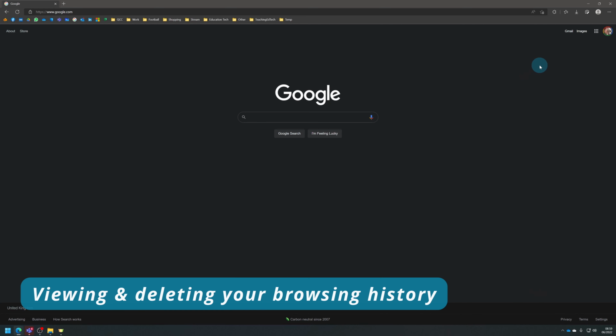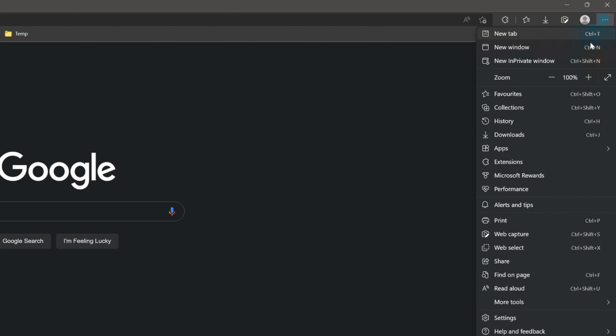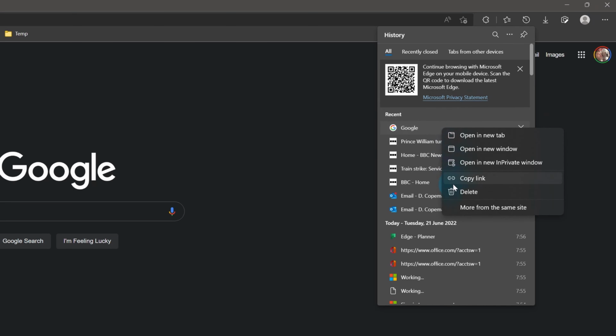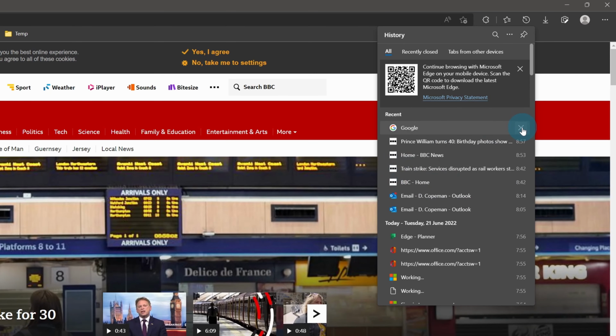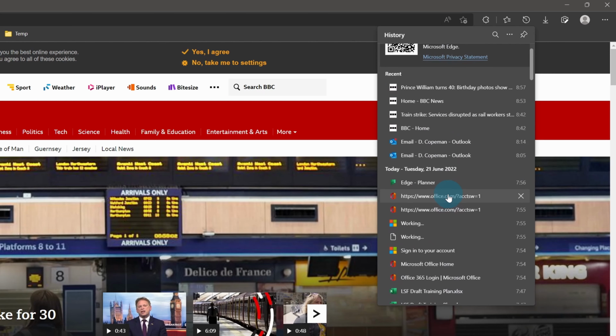To view or edit or delete your history in a browser, you just need to click on the ellipses in the top right hand corner and go down to history. Now to delete, it's a simple case of right clicking on them and clicking delete, or when you hover over them, you'll also have the X there. So you can see I've accidentally just clicked on one, but that's how easy it is to go back to previous sites that you visited.